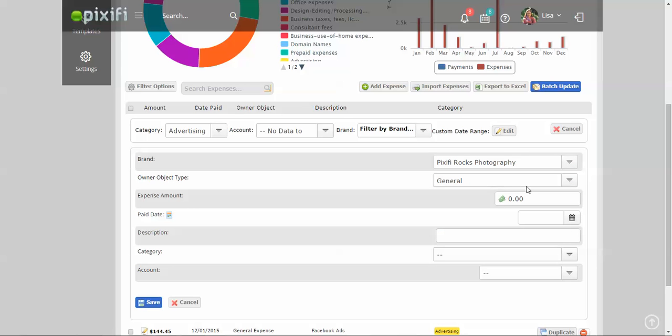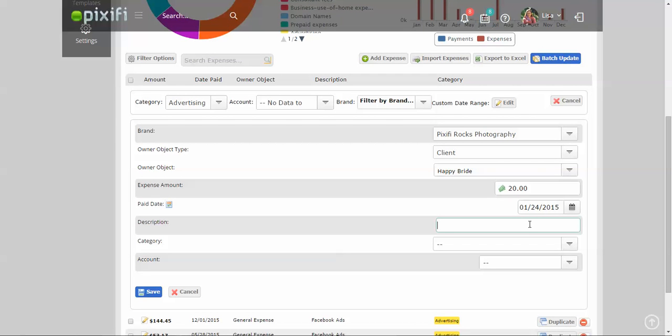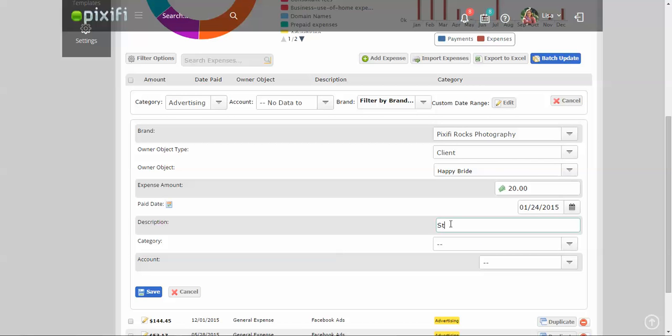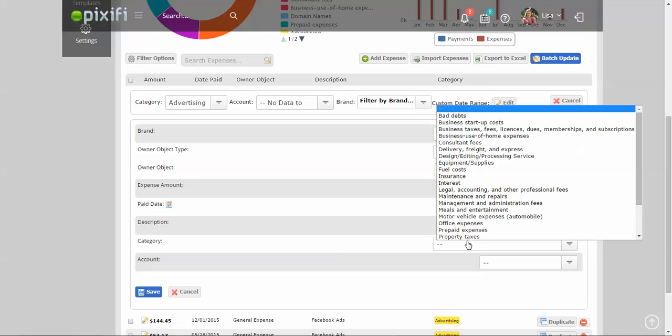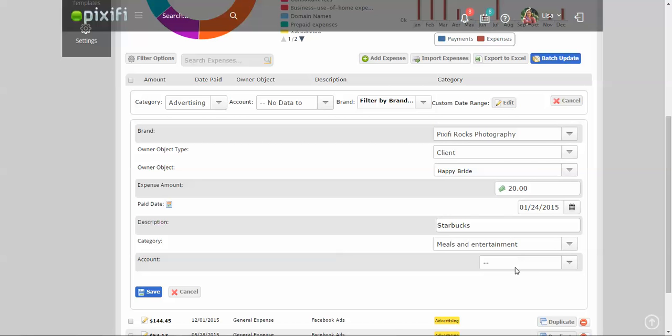So you could say I went out to have lunch with my bride, and I know that I spent $20 with her. I did that last week. The description area is a good way to put in what restaurant you went to. That way, if you're saving the receipt, you can look it up really quickly and know that was the restaurant for this particular bride. Let's just say I went to Starbucks. I can put it under meals and entertainment, and I used my credit card for that, and you press save.